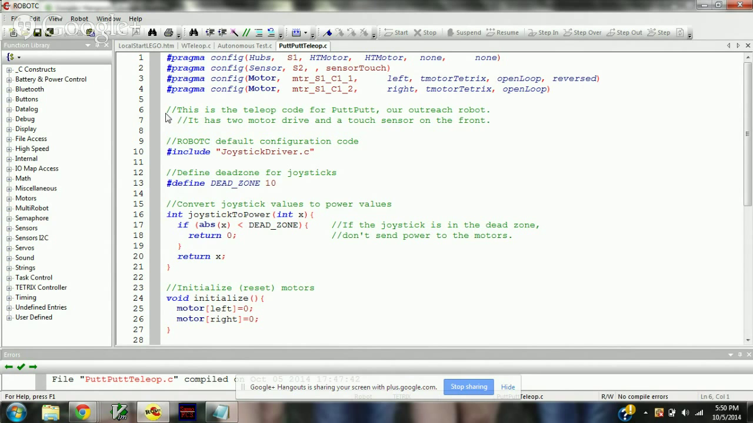So as you can see, we've already got a couple of lines of comments explaining what the teleop code does. It's the teleop code for putt-putt, our outreach robot. It's got two motor drive and a touch sensor on the front. That's what it says.